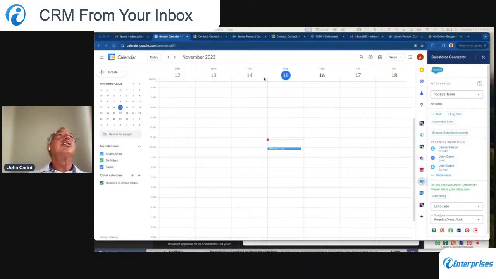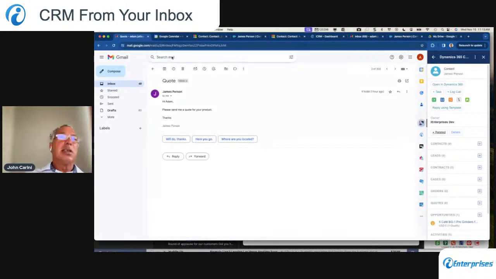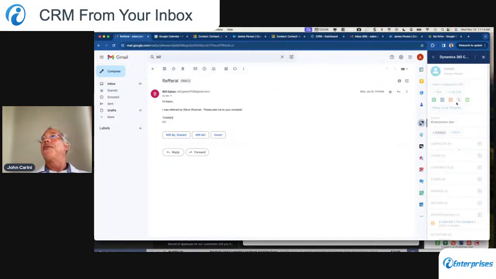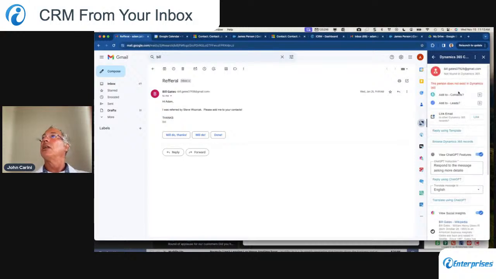Oh, I know what I didn't show, and that was Mr. R was asking about the adding of data. Let me go, and I got a message from Bill Gates, right? Now, when I open the message, it searches for Bill. This is connected to Dynamics right now, and I can add Bill to Dynamics because he's not there yet. It says it's not there.